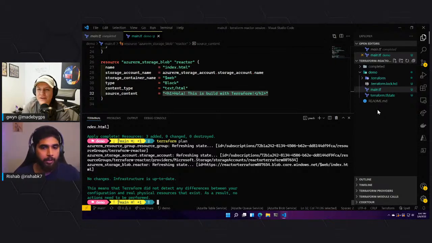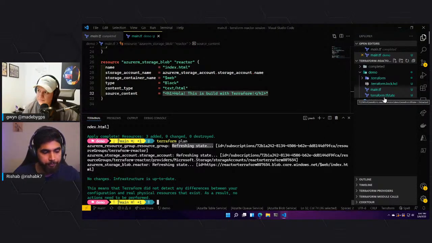And that state, you see how it says refreshing state. All of this information is stored in this file. Things can go bad if you mess up this file or delete it. And I have done that. I have fiddled with it.